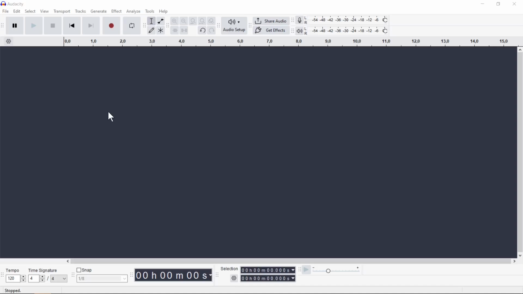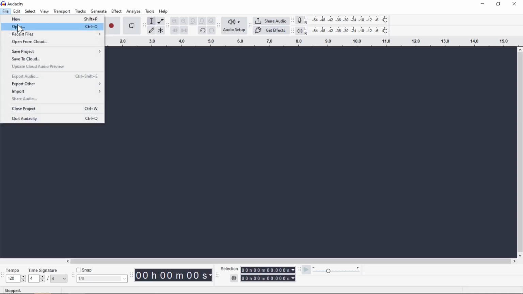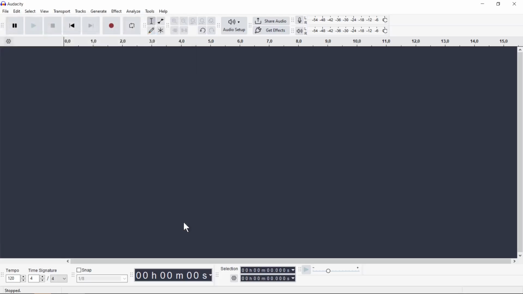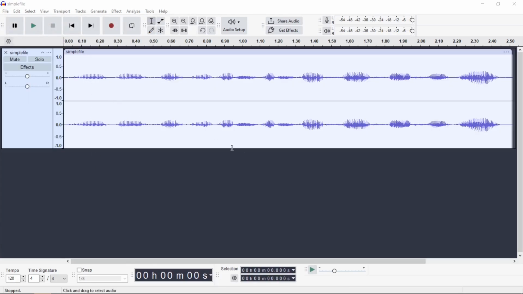So if you want to do it, first you need to move your cursor to the left upper side and then you need to click on File. After that we need to go to Open and then we need to select the MP3 file that we want to convert. For example, I select this one file. It is simple file.mp3. I click Open button to load it in my project. And after that it will be successfully loaded here.